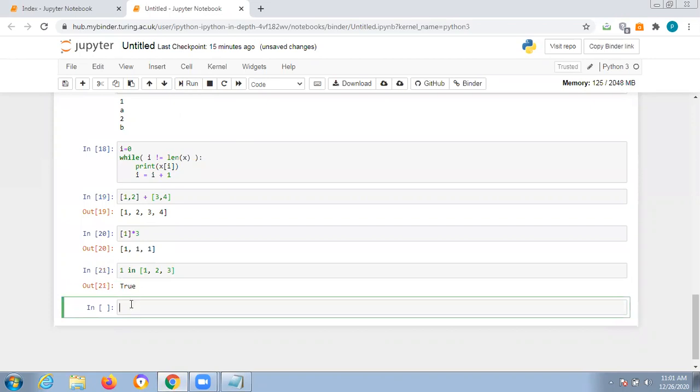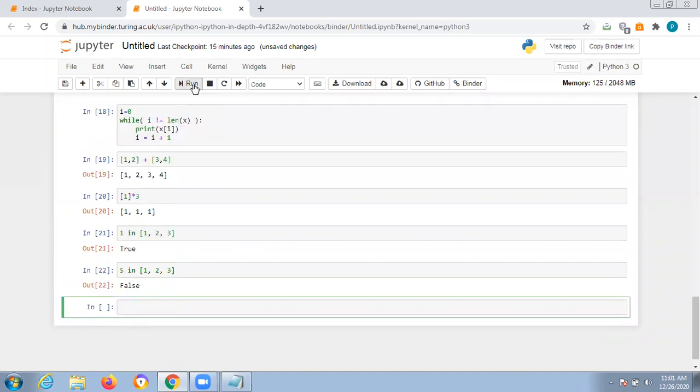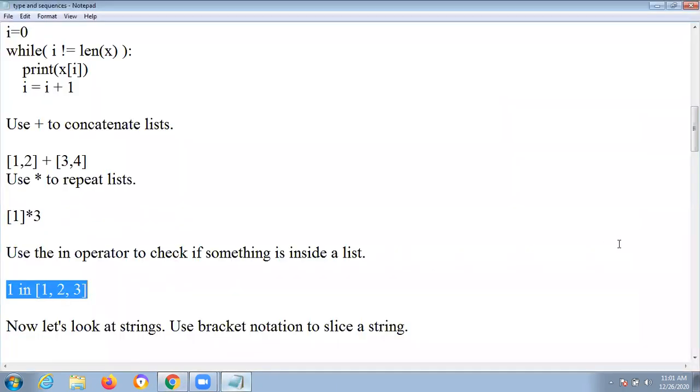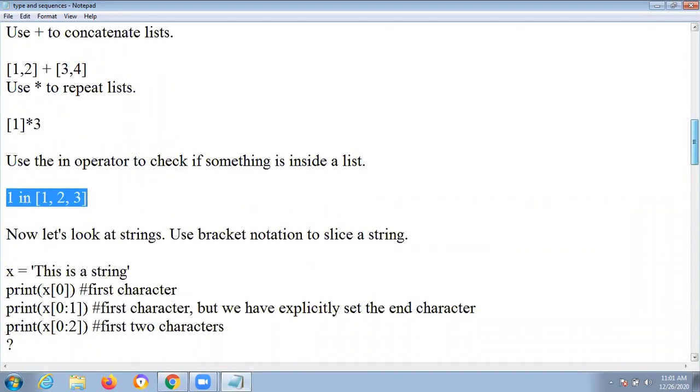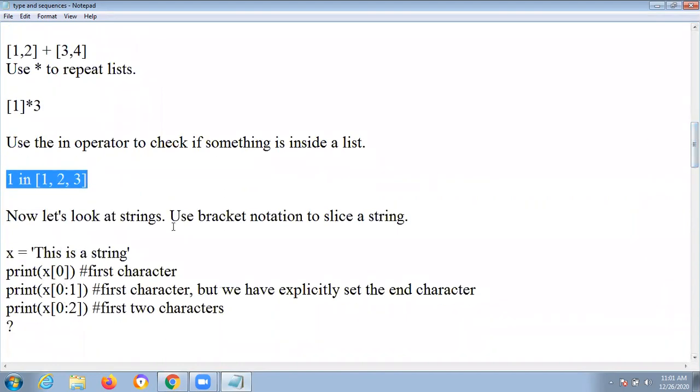True. Suppose you are giving 5 here, and if you run this one, false. Got it? Every time the result will be displayed as a boolean value only. And if it is present, it will display the true value. If it is not present, it will display the false value. Okay, we need to understand this point. And the in operator is one of the membership operators that plays an important role. And it is one of the sequence operations in Python. Sequence, we are just following a particular sequence.